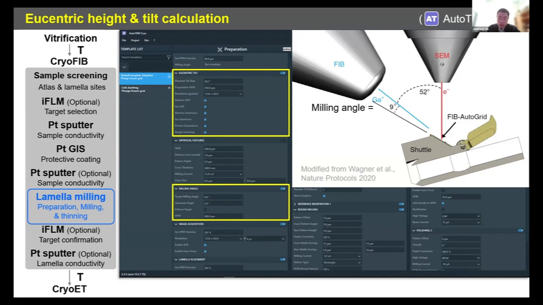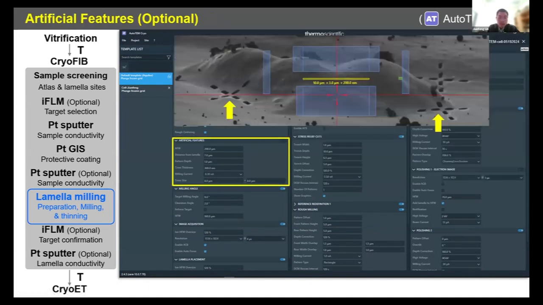Another thing is that if you use a large milling angle, your lamella will be relatively short, so it is relatively difficult to get a long lamella which provides enough area for your experiments. And all these steps can be done automatically in the software. You just set up the parameters, and the software will do it by itself.